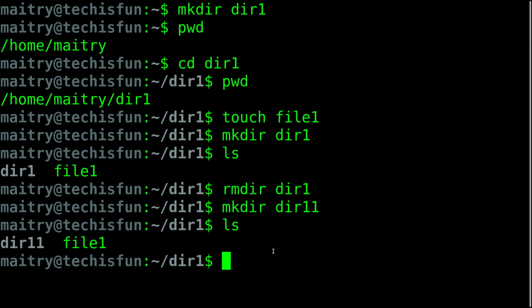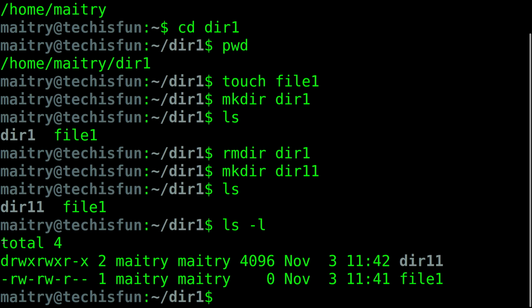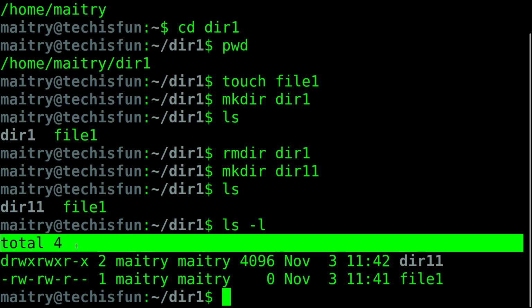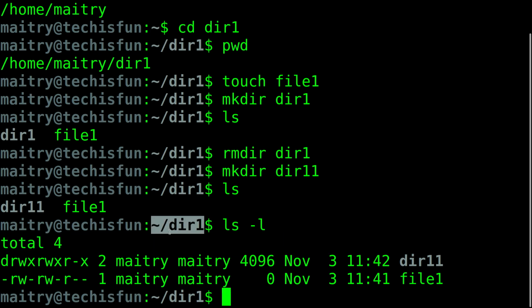Alright, now there is one option, ls space -l. If you write this command, then it will show some more information regarding the contents of dir1. So it is showing me that there are a total of 4 contents in this dir1, these 2 files, and there are 2 hidden files which are always there inside any directory. So the total is 4. Now these are permissions. This I'll cover in another video. So these are just the permissions.